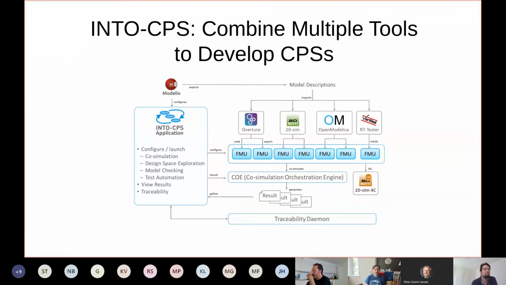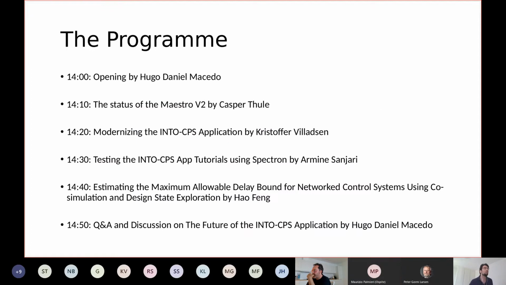And in fact, that's the topic of the first talk. Casper is leading the development of the new version of the COE that was developed in the INTO-CPS project. So I think this would be it in terms of a short introduction for our program. After the opening, we will have Casper talking about the work he's been developing with Kenneth, among others, in terms of producing the new version of Maestro.